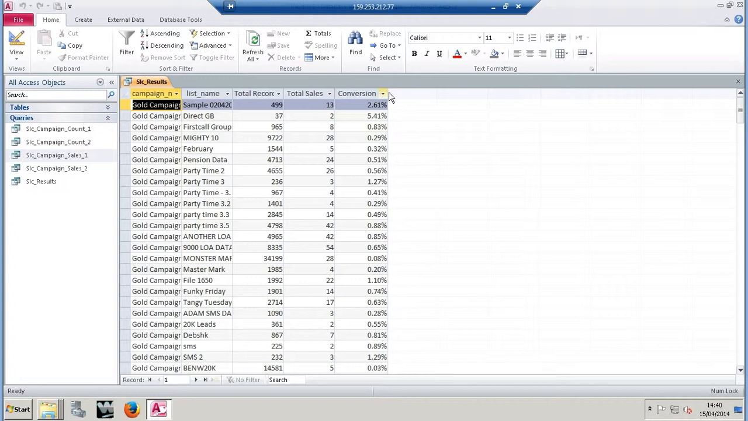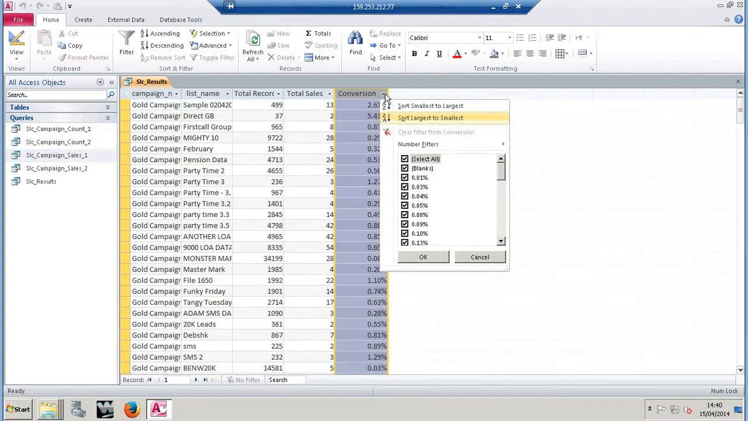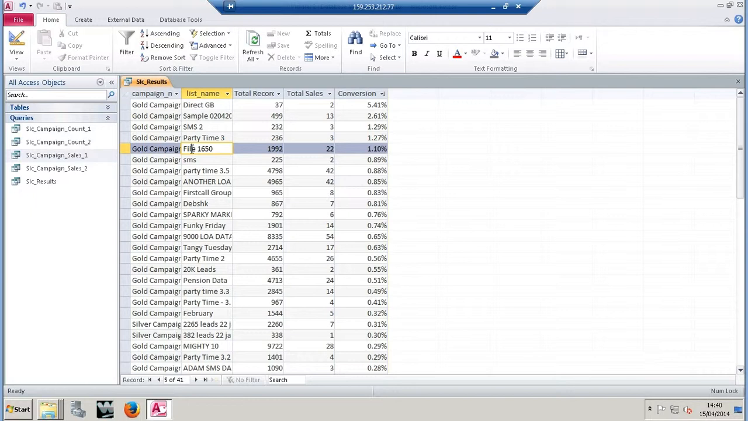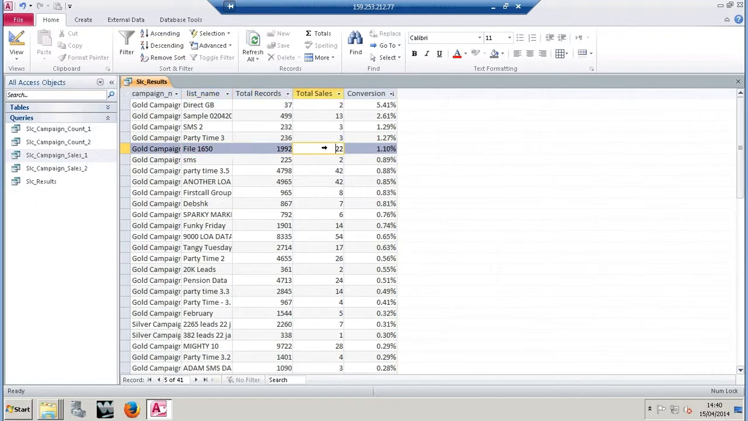So if we look at this in more detail, I'm going to sort this largest to smallest. You can see here now what we've got is the campaign, the list ID, the list name, how many records are in there in total, excluding new records of course, how many sales have been made and what that conversion rate is. So from an analyst's perspective, I'd be ignoring this top campaign because there's not enough records there. That could just be a bit of a fluke.